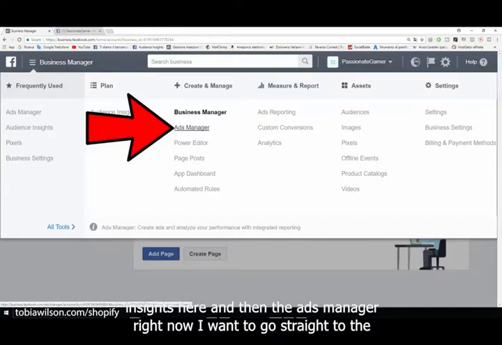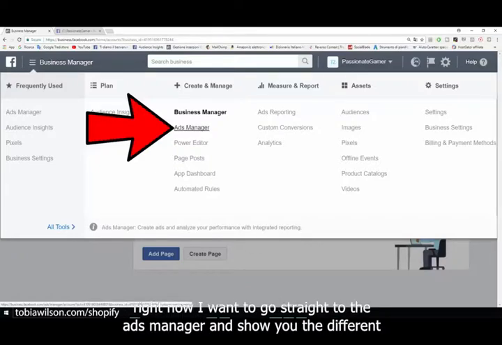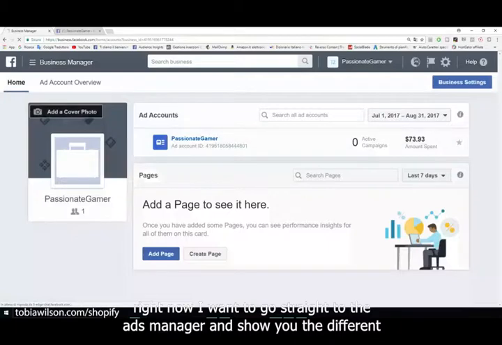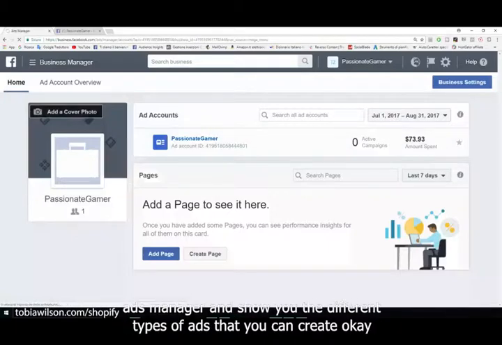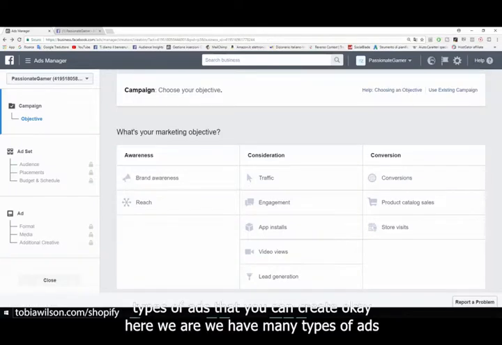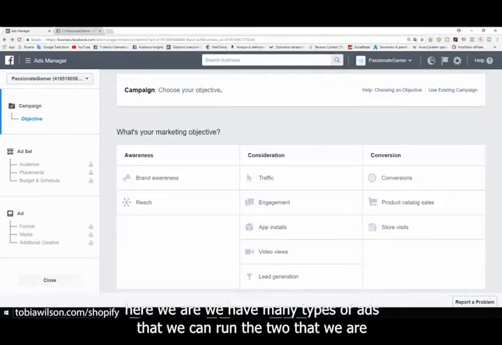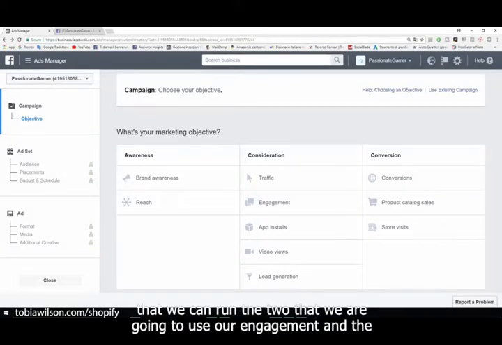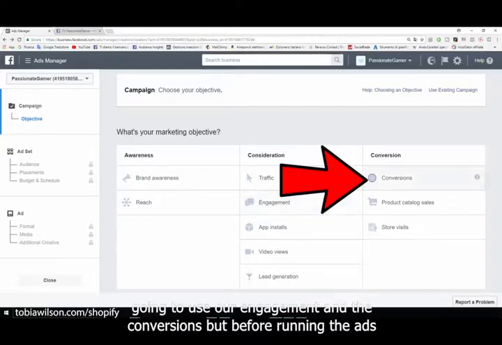Right now I want to go straight to the Ads Manager and show you the different types of ads that you can create. Okay, here we are. We have many types of ads that we can run. The 2 that we are gonna use are engagement and the conversions.